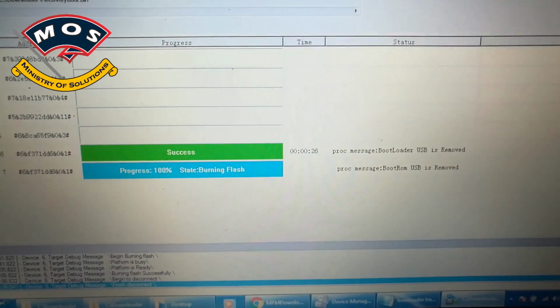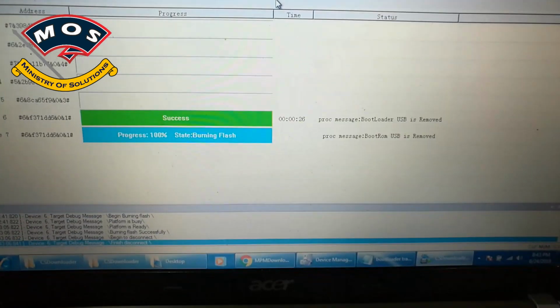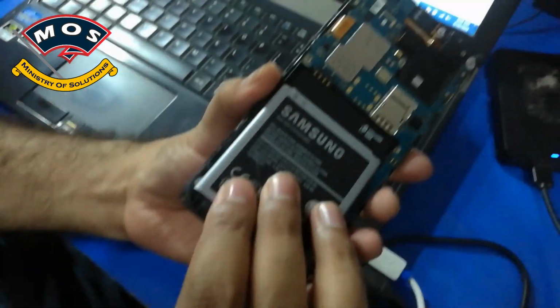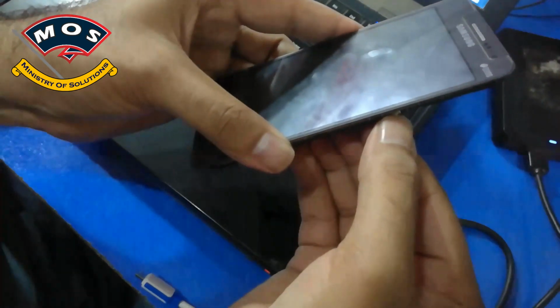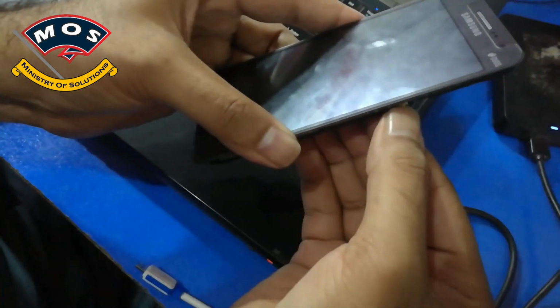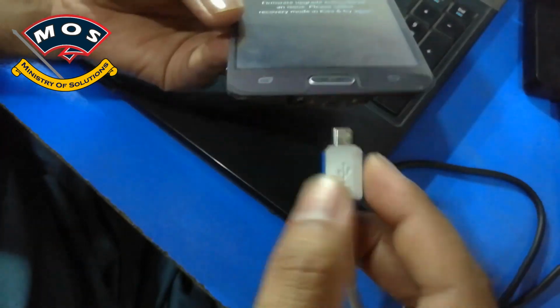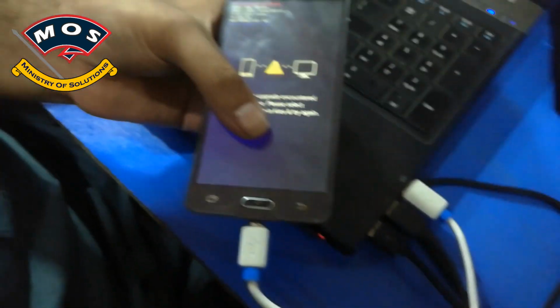Okay, the success message has appeared. Now we need to disconnect the phone from PC and reassemble your phone, insert back the battery and try to switch on your phone. It should go to download mode, as you can see. Now you can simply connect your phone with PC and flash the latest firmware with Odin.